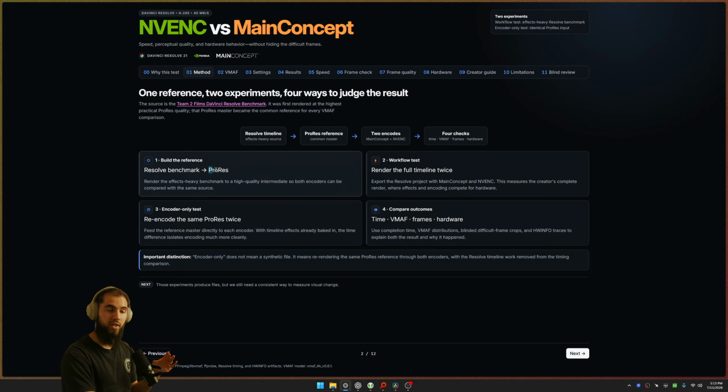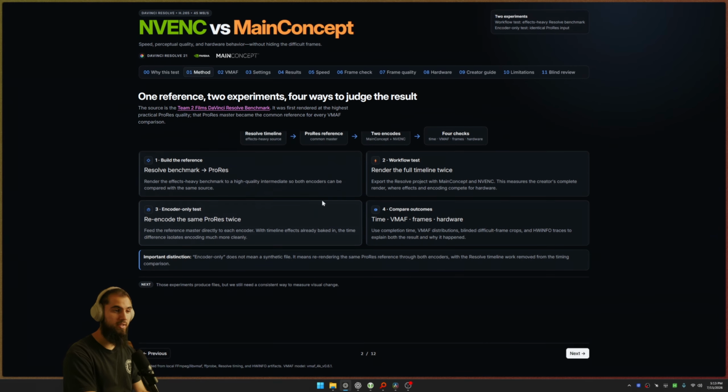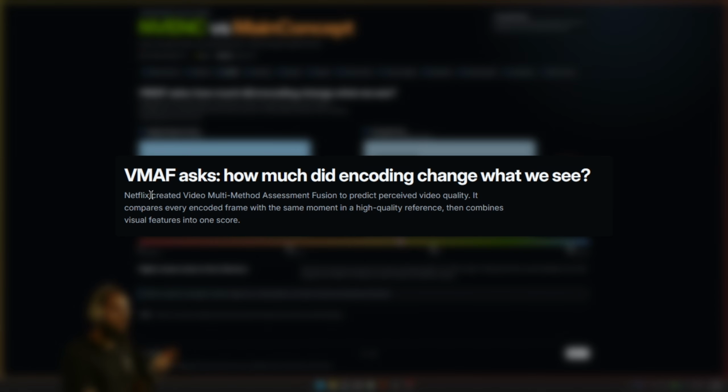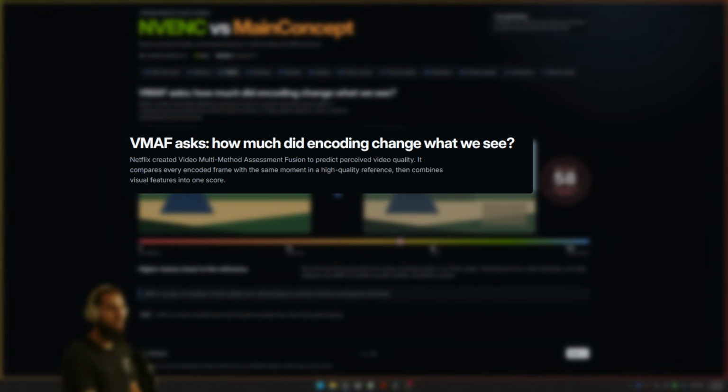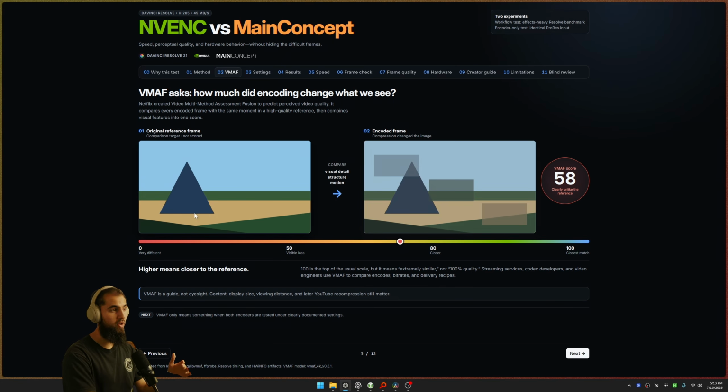So that's basically the simple process we did. From the Resolve benchmark to ProRes, we rendered the full timeline twice at 45 megabits, and we re-encoded the same ProRes twice. So what is VMAF? It's a Netflix-created assessment number, basically, to predict perceived video quality. So our ProRes 444XQ is our reference, and then we took the encoded frame at 45 megabits and compared it to the reference. A score close to 100 means it's most likely going to look the same perceptually.